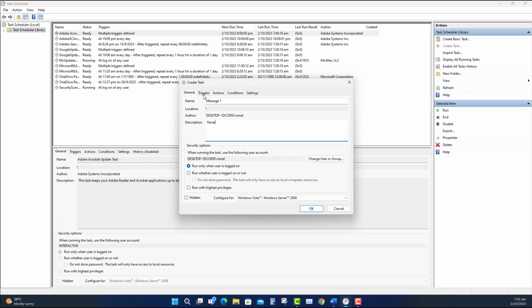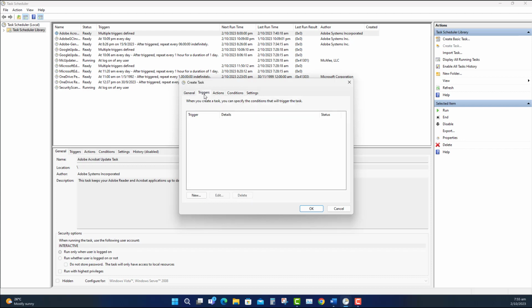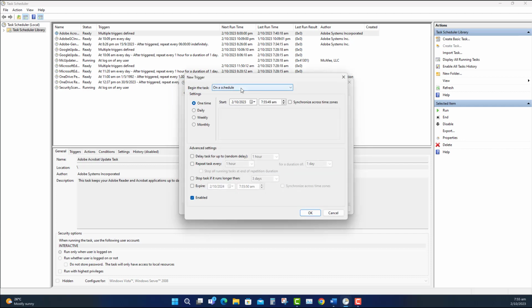To move further ahead, you have to click another tab called Triggers. As the name suggests, it's a trigger point: when do you want this task to be triggered? In the Triggers tab, just click New, and you will see a large number of trigger points. The first one is On a schedule. Second is At log on, meaning when your system is locked and you log in again, then this message will appear. There are also At startup, when the system is idle, and multiple other options. We can choose based on your need and preferences.